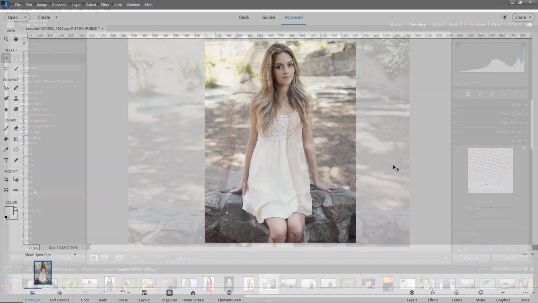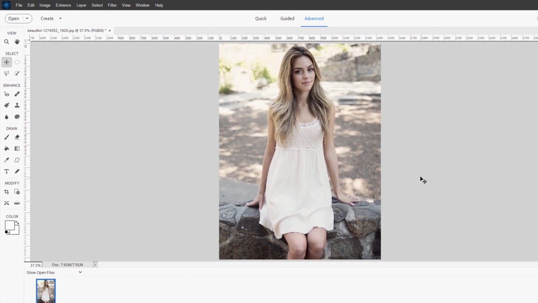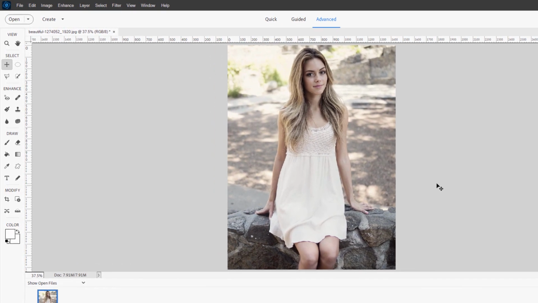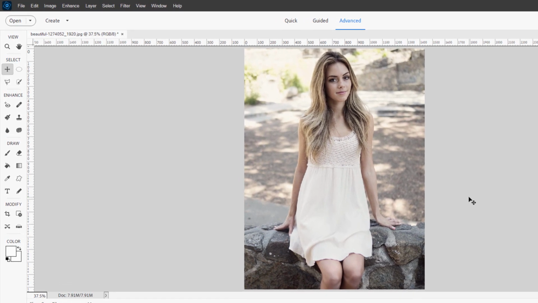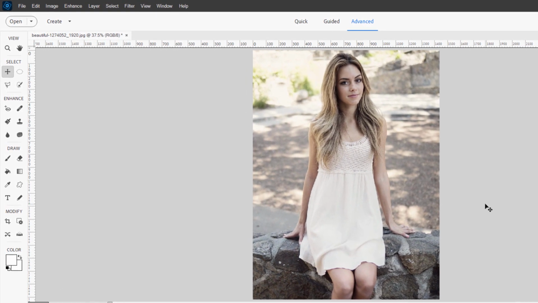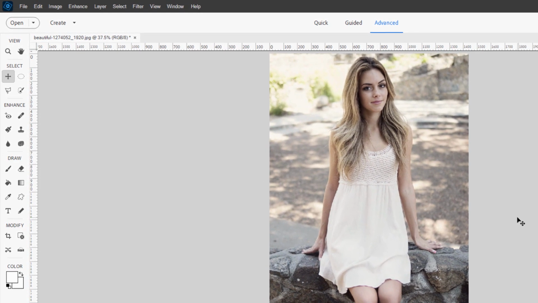Unfortunately, you can't download presets into Photoshop Elements without adding in an external plugin, which costs more than the Elements program in the first place, so not really a good option. But there are some built-in presets inside of Photoshop Elements that you can use that work basically the same way that the Lightroom presets work.